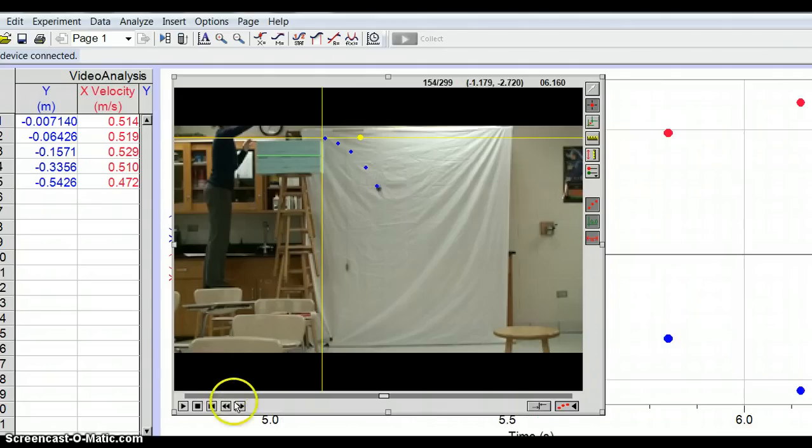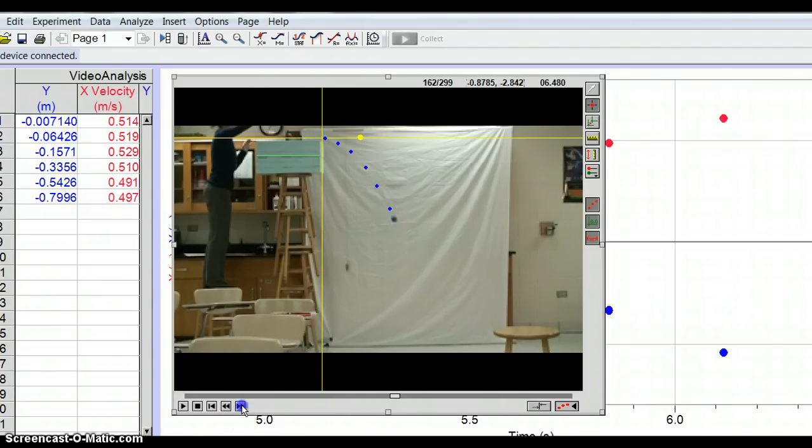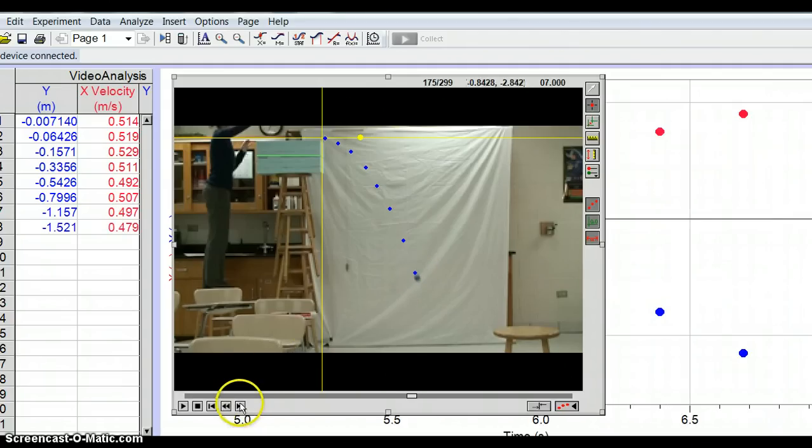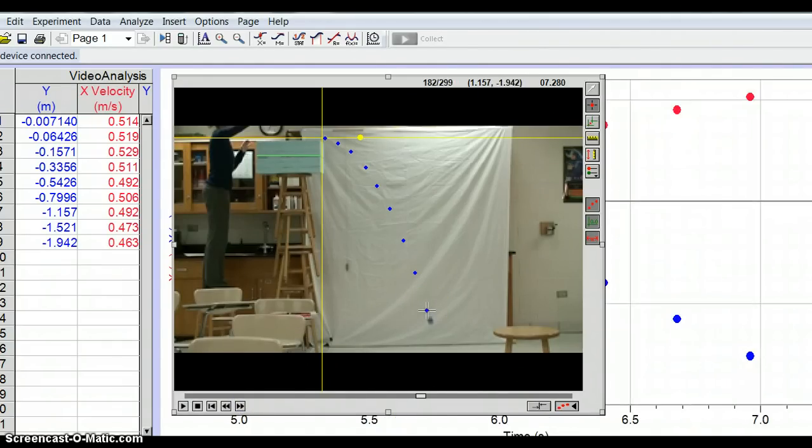Okay, and again 6 frames, and again 6 frames, and again. Now, if you make a mistake, unfortunately, you can't go back. You have to redo it all over, import your video. And we don't want to record data after it hits the floor. So I think that's about it.